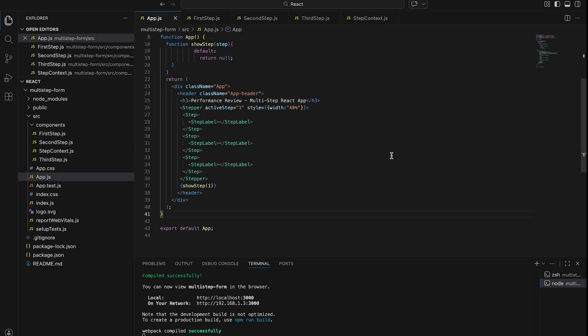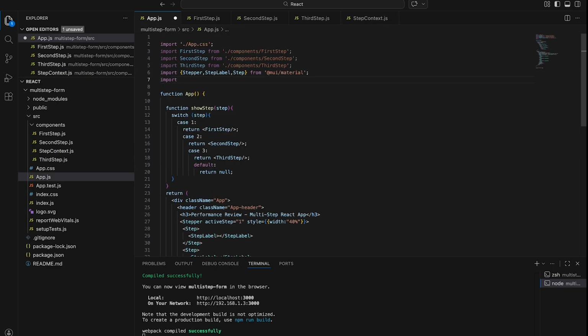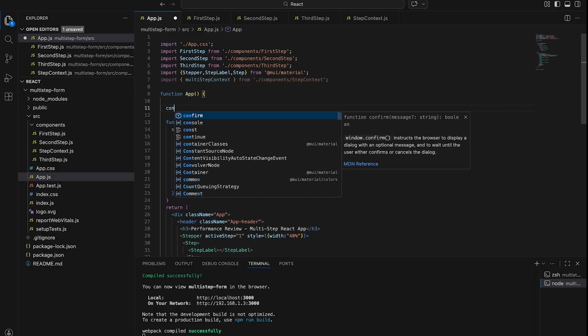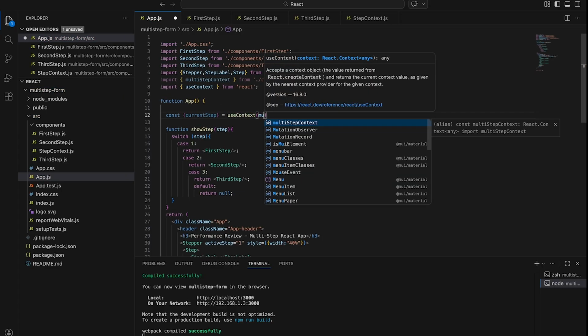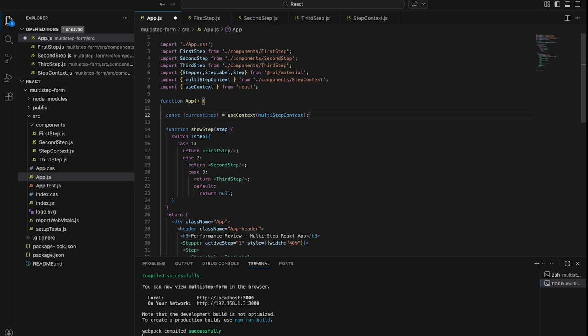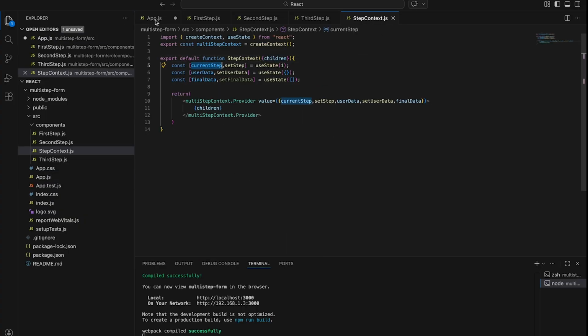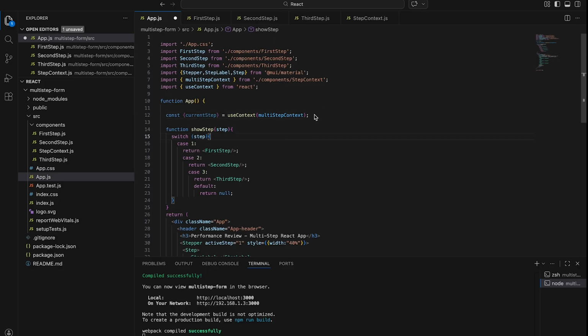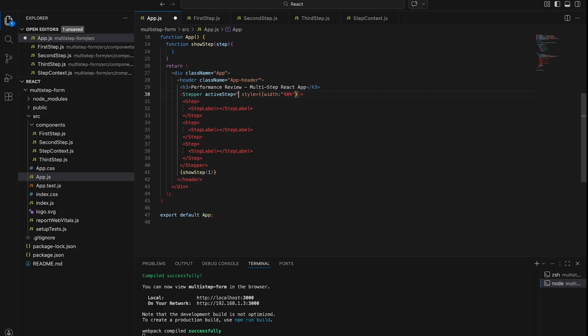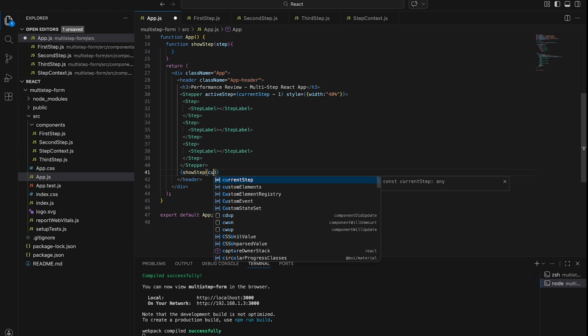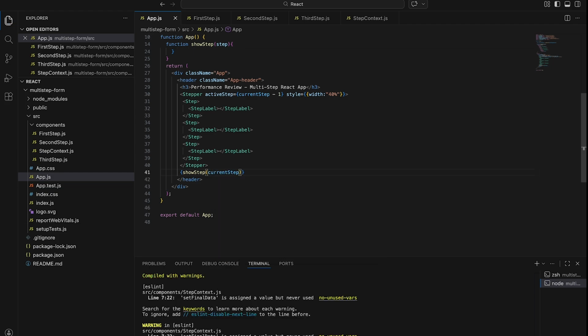Now let's go back to the app.js file and import multiStepContext from StepContext. This imports our context so we can consume the shared data. Inside the function, const currentStep is equal to useContext multiStepContext. Here we use the useContext hook to read the current step value from the context. This allows our app component to always know which step is active. And inside the stepper, for activeStep, we'll give inside curly braces currentStep - 1. Finally, we'll pass the current step to the sourceStep function.